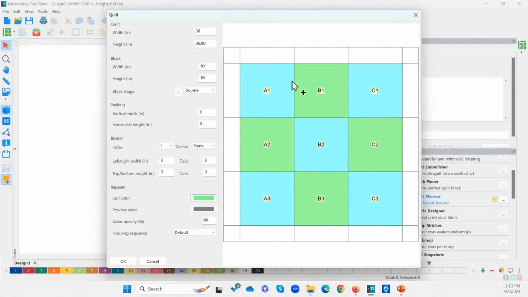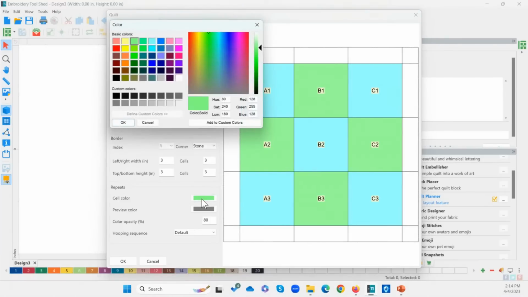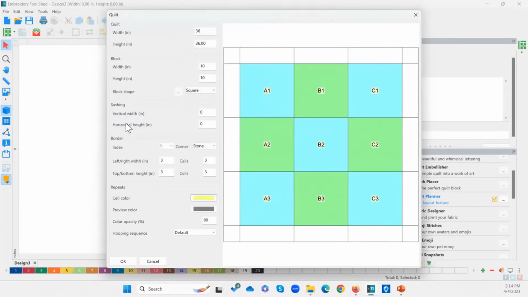Okay, so now we can place different designs in each of those blocks. And you'll see a little bit more about what I mean if you haven't used this in the past. Okay, so now I'm going to choose another color. So choose a different color for every time you want a different design.